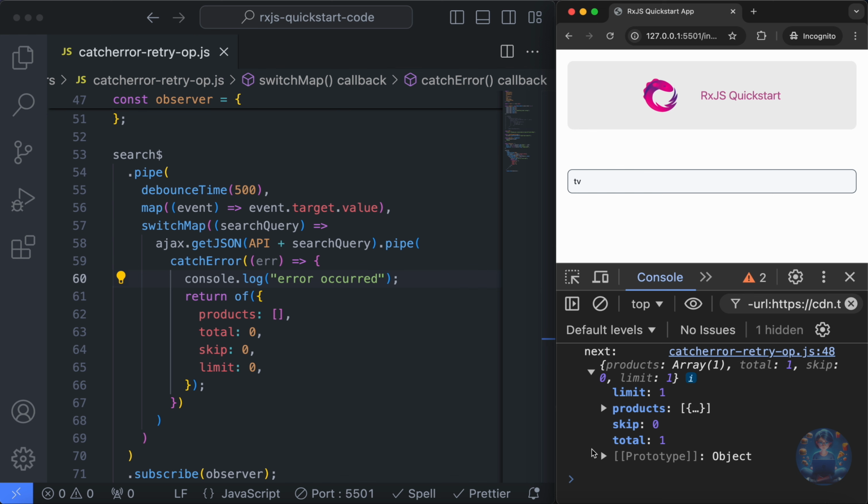By placing the catchError in here, we handle errors specific to the ajax.getJSON request. This means that the errors related to the HTTP request are caught and handled directly in the context of this specific request. And when the API fails, we gracefully handle it without affecting the entire stream. So do note that the placement of the catchError is very important.